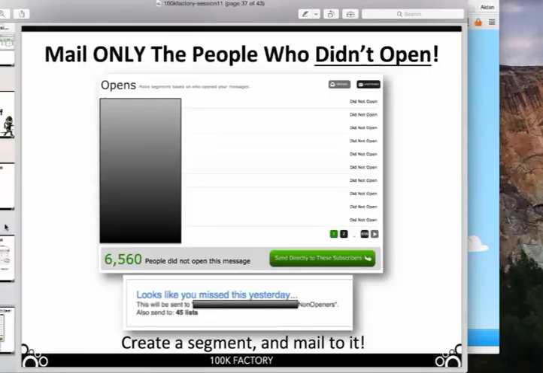Another thing you can do is just mail the people that don't open an email. Let's pretend you've got 100 people on your email list, and you send out an email tomorrow morning. Tomorrow afternoon you check it and it says that 50 people opened. That means 50 people didn't open the email. Inside Aweber there's a green button that says send directly to these subscribers. There's a little button up here that says opened or unopened. We can click on unopened and then send another email directly to these people.